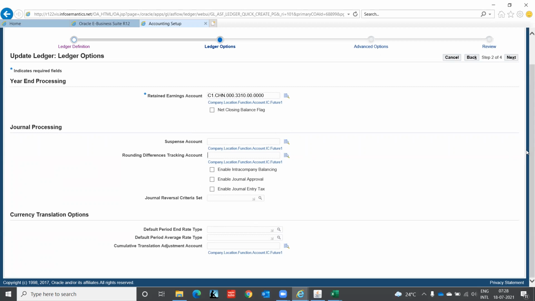Then we have the currency translation option. Period end rate, period average rate, cumulative translation adjustment account. Translation option we use when we have the foreign currency, and we have three types of conversion of a foreign currency amount to local currency that will happen.